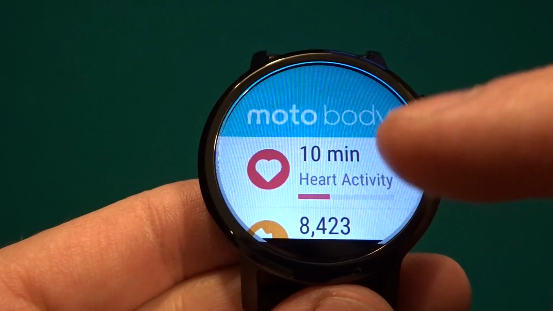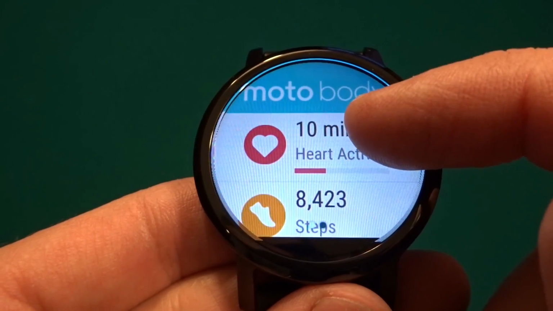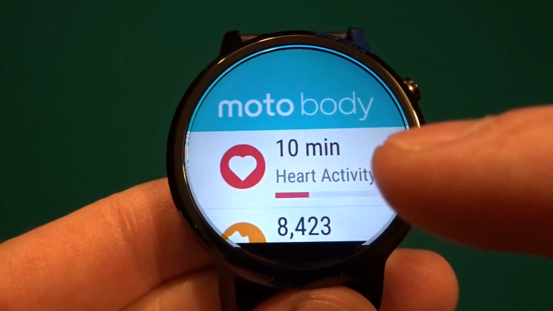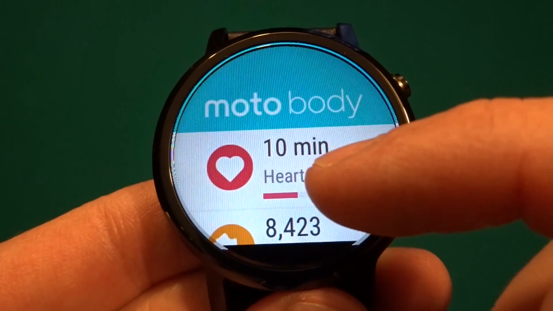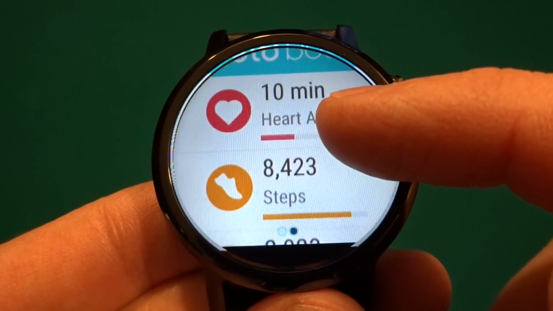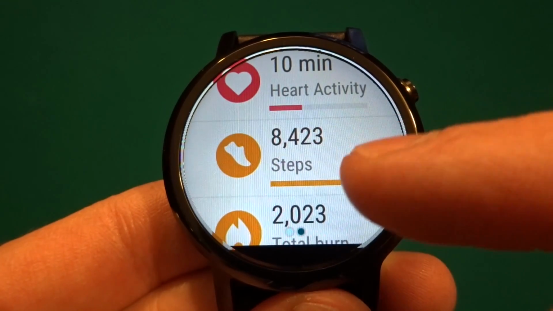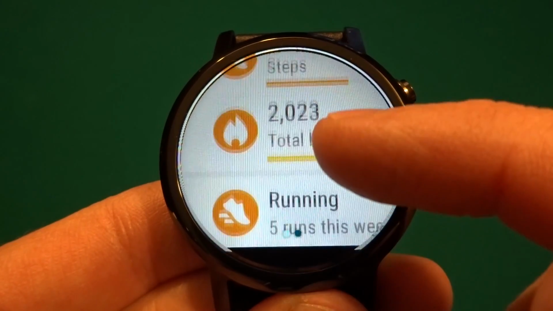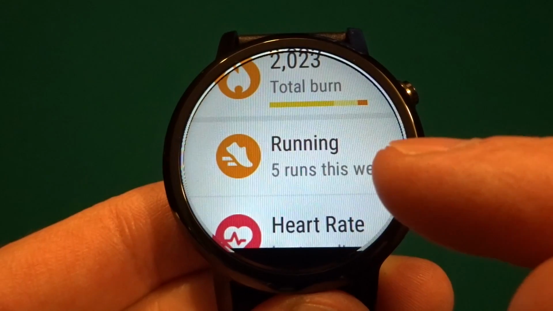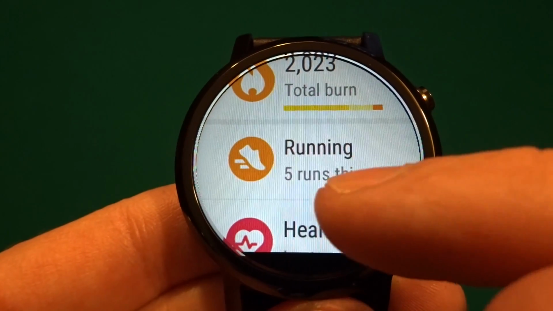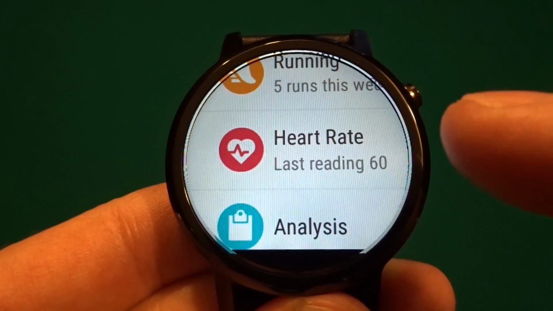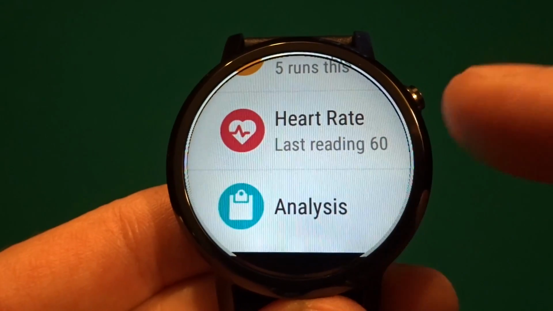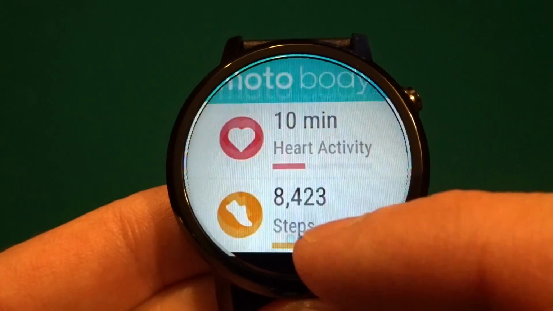Got a few options or a few screens here at the first display. You get your heart activity. Here it shows 10 minutes. The goal is 30 minutes a day, so it shows a little status bar and how many minutes. It shows our steps. It shows our total calories burned. It shows how many runs we've done for the week. Heart rate readings, and then it shows your last reading and an analysis. So we'll start at the very beginning here.